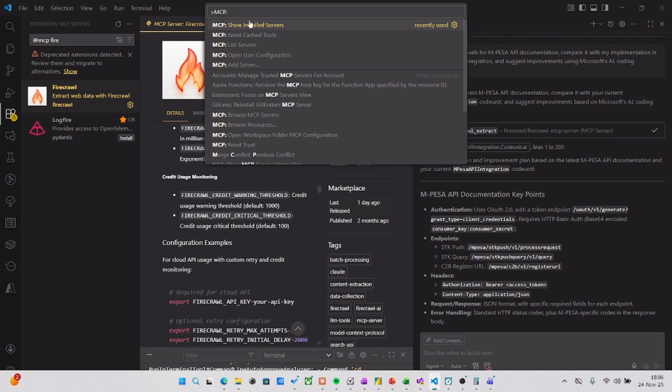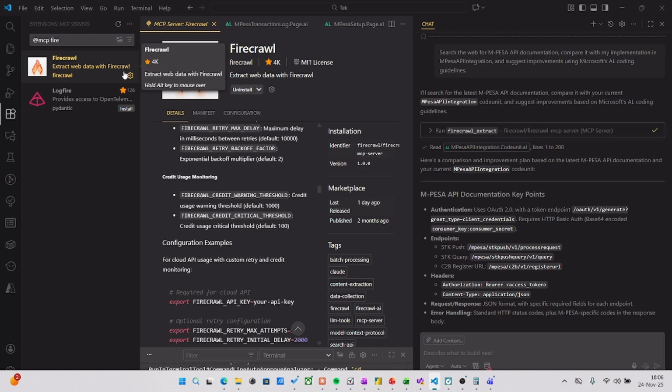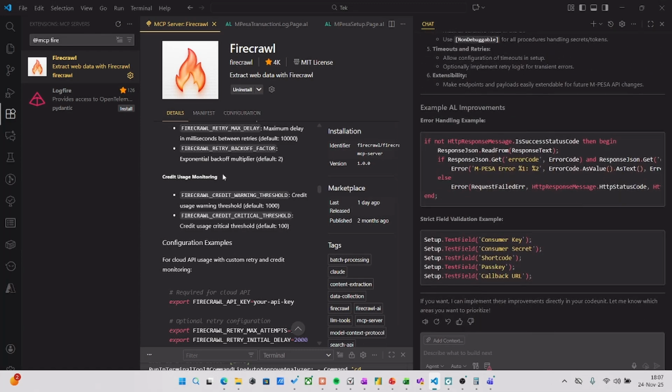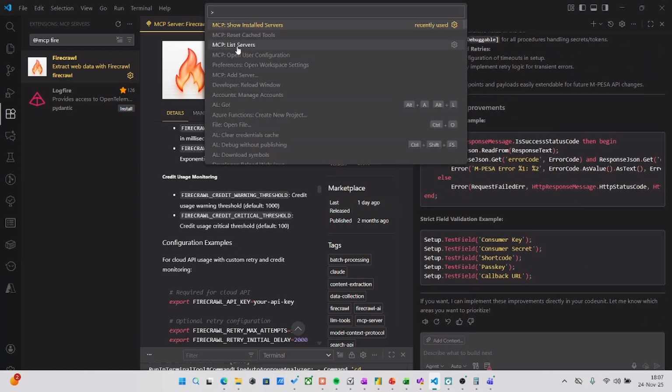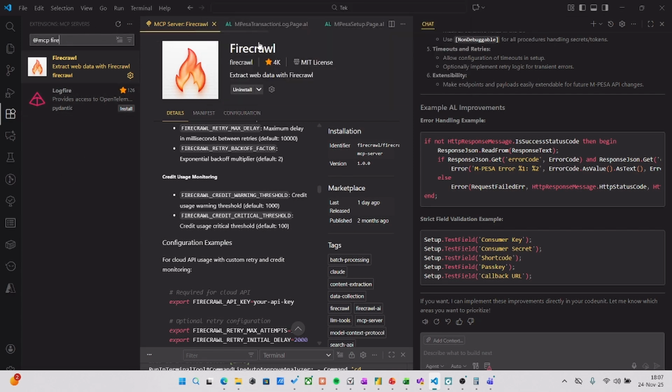Wait, why can't I see the installed servers? And definitely this is the setup. This is how you are able to get it. I don't know why this command is misbehaving today. Let me list servers. Okay, these are the servers that have been installed: Copilot, Firecrawl, and everything. It was creating sort of an installed server for all extensions that have been installed.